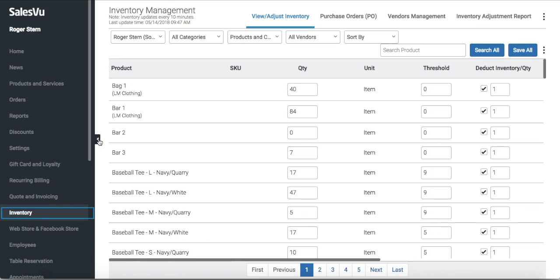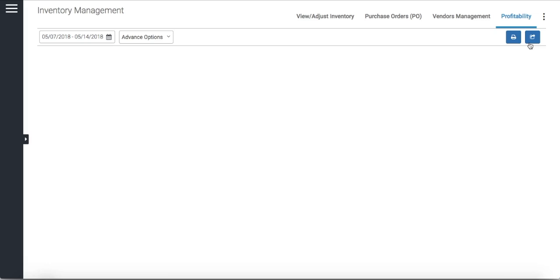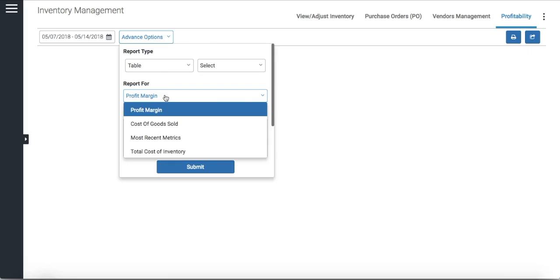To access the profitability report, go to the Inventory section and click on the three dots in the upper right-hand corner. In the profitability report, you can run separate reports on your profit margin, your cost of goods sold, historical prices and costs of products, and the total cost of inventory.